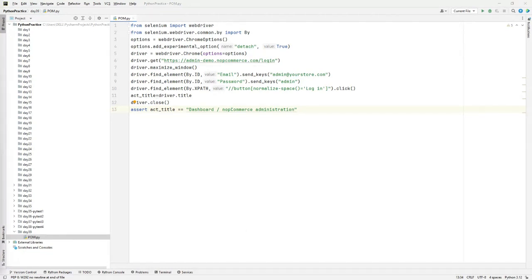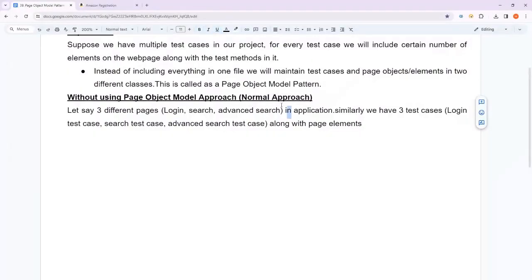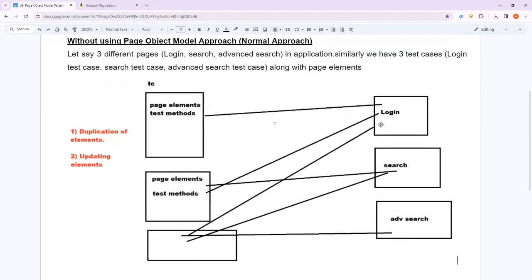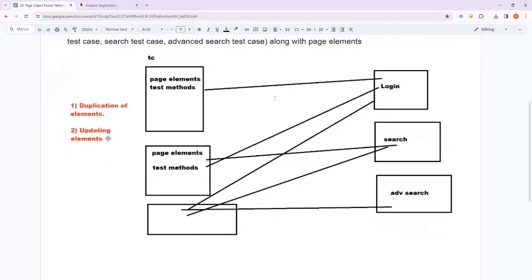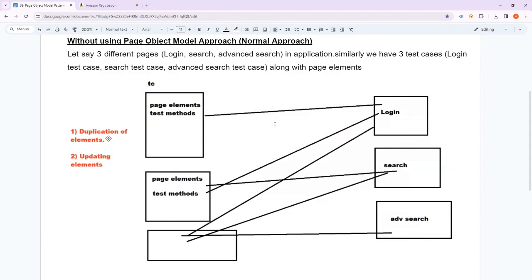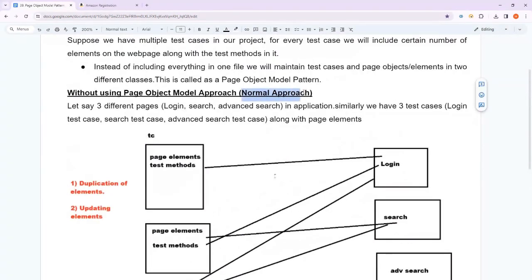So when I say normal approach, without using page object model, the first disadvantage is duplication of elements. And even though you duplicate them, if in future an element is updated, if its XPath or its ID is updated, you need to go to every place where you have defined those elements and update them. These are the two disadvantages of the normal approach.